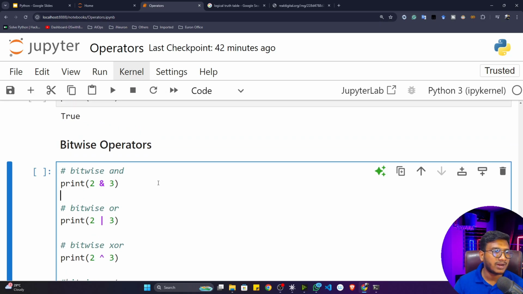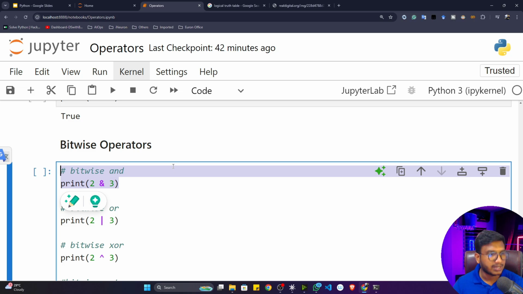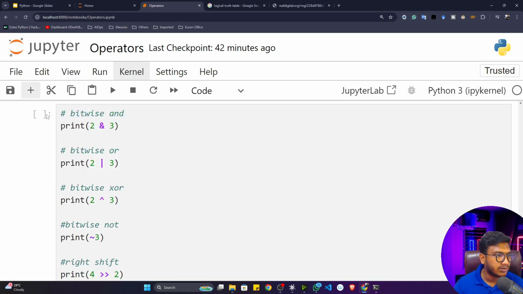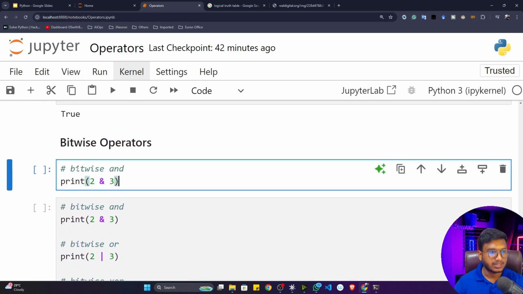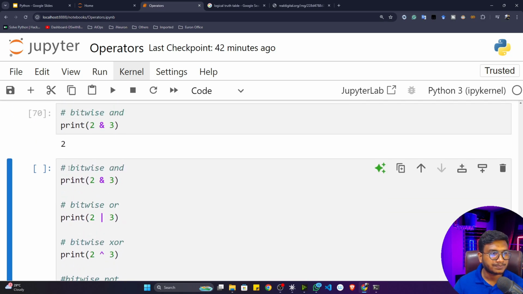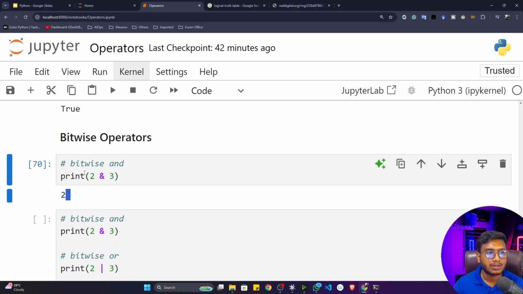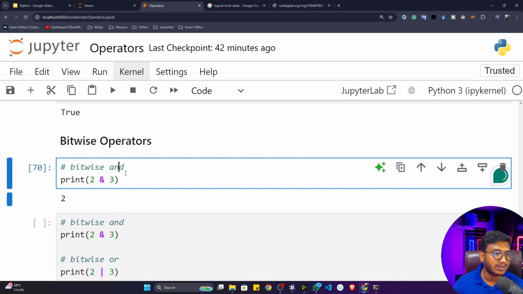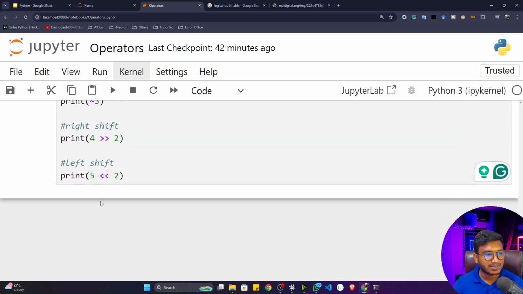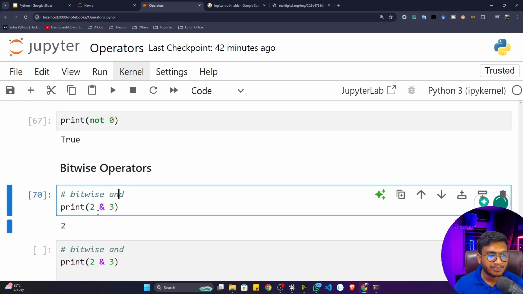So first of all, let's try to understand this particular bitwise AND. How does this bitwise AND work? If I execute this particular program individually and let me show you, see, the output is 2. How is it giving me this output as 2? Let me show you. If I give you one example, the rest of the examples you can automatically understand by yourself. So I'll go to my blackboard.